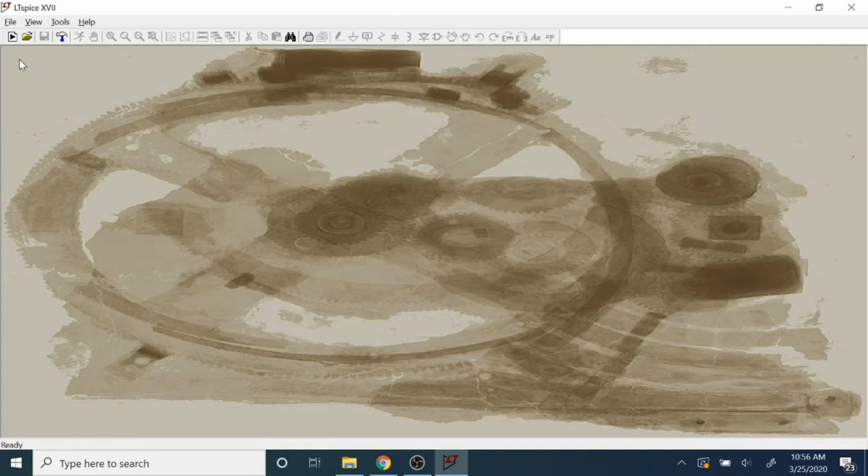To start a new schematic to simulate a circuit, you can go to File, New Schematic, and you'll get this gray background. For this tutorial, I'll create a very simple RLC circuit, a second order circuit, and I'll apply a step function to see how the transient response is.